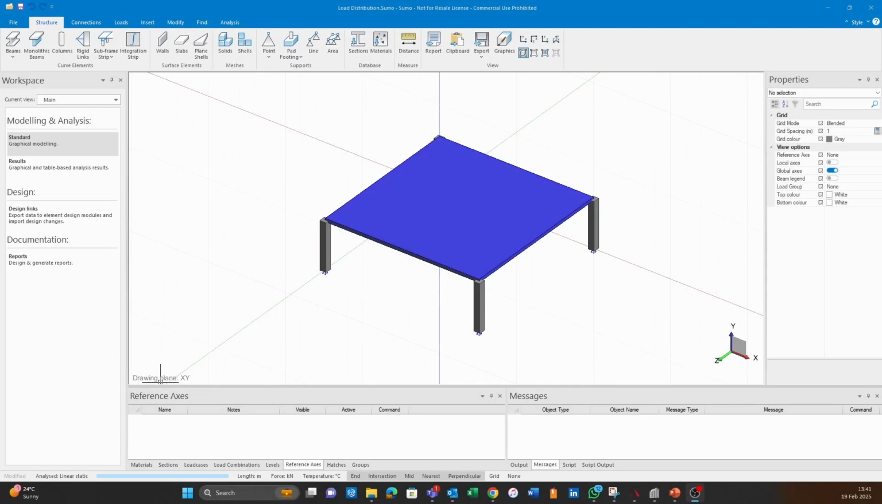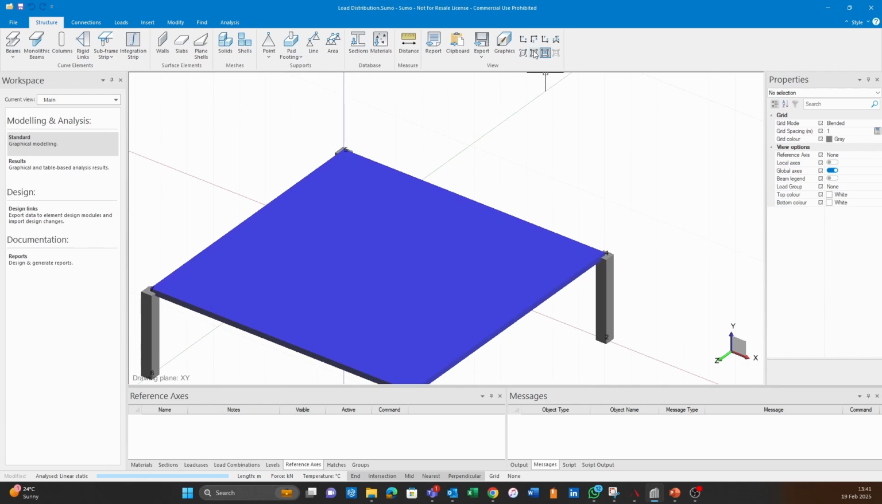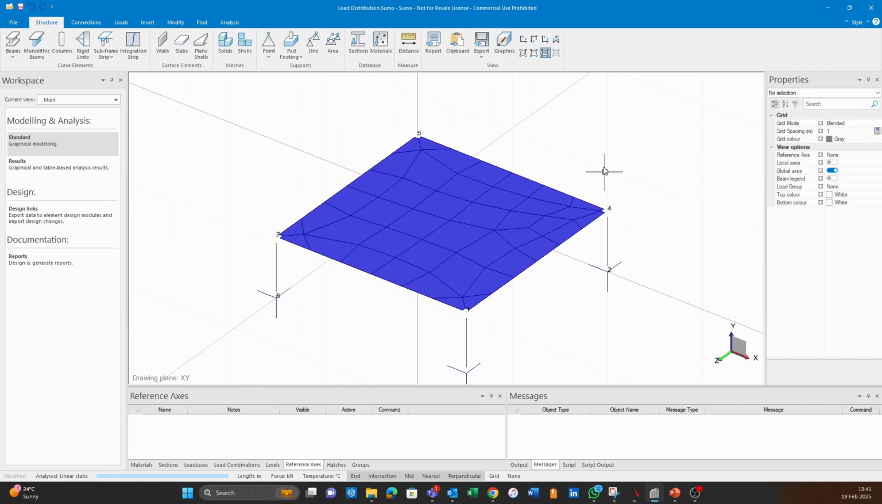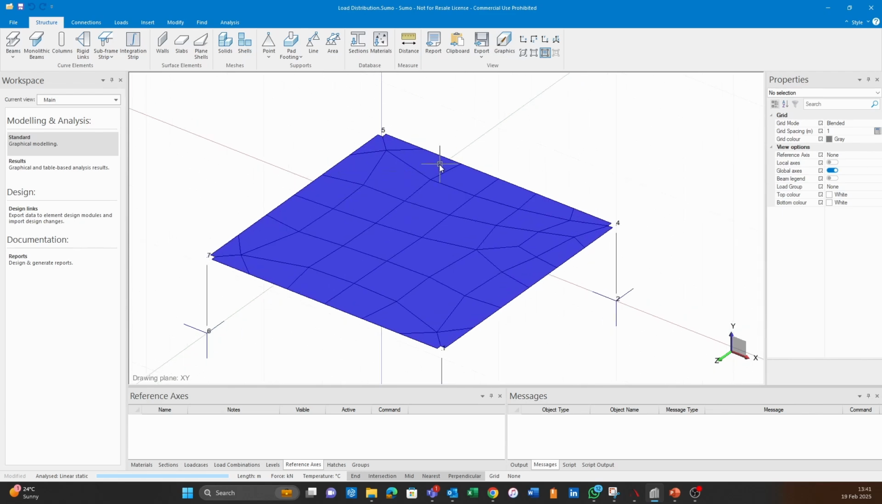So here we have a very basic sumo model. We've got a concrete slab on top of 4 concrete columns. And if we go to the discretized model view, there we go. In the discretized model view, we can actually see the quality of the mesh, and we can see that this is quite a coarse mesh.